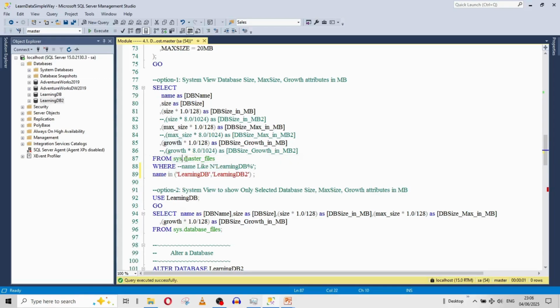Just remember this very carefully. This is a system view which has all the database related information in your system, whatever databases may be there. All of that database metadata is saved into this. You can view that information using this view, sys.master_files. Now let us just run to see that.